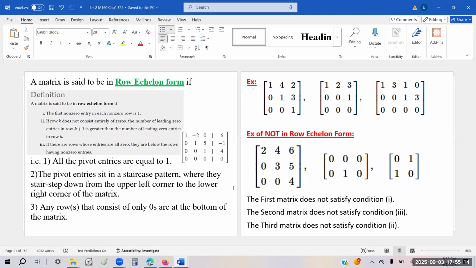Here in the first example, we have row-wise 1, 4, 2, 0, 1, 3, and 0, 0, 1. If you observe, this follows a staircase, and all those numbers are 1, so it follows. It's in reduced echelon form. Sorry, row echelon form.